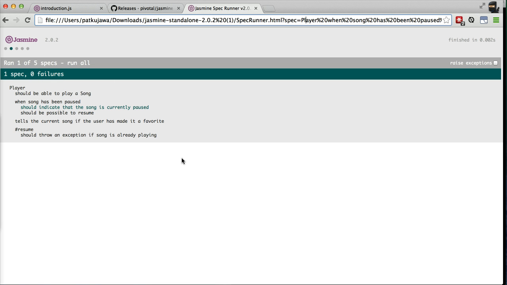So if you want to debug a particular spec or just only run a subset of the specs, this is one quick and easy way to do that with Jasmine in the HTML runner. The equivalent if you're running command line is the dash dash filter argument.